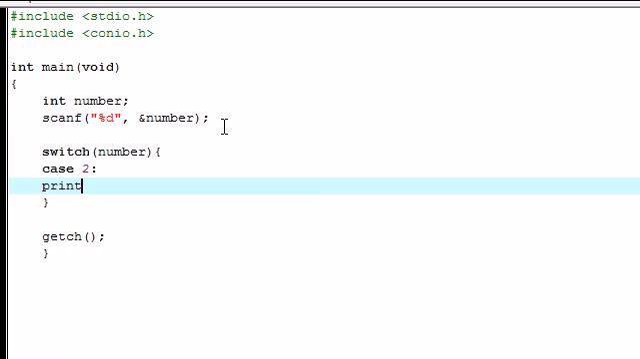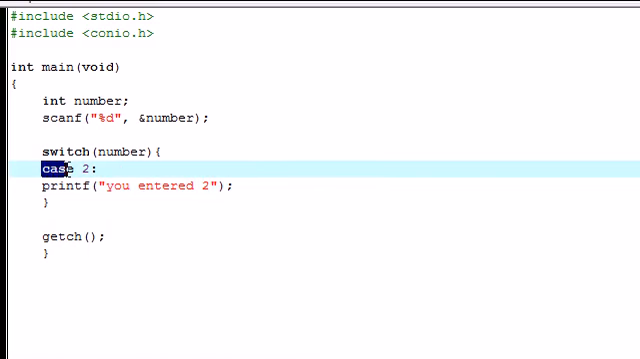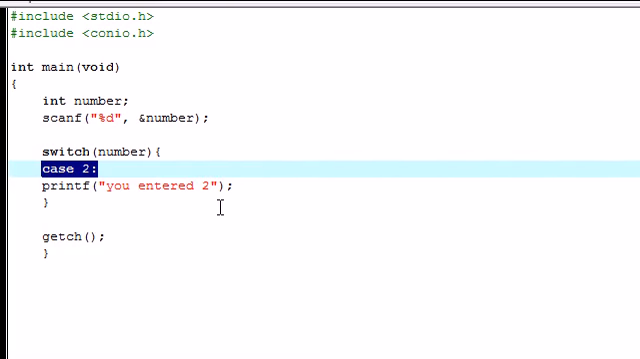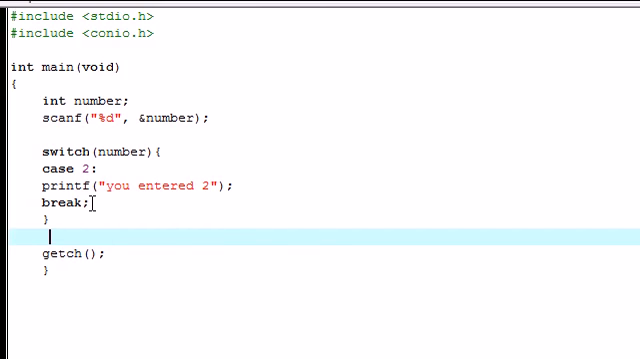In case you enter 2, I want you to printf, what are we going to print? You entered 2. So the first thing you enter is the case, a possible option. Then after your case you enter what you want the code to do in case they did enter the 2. And after your case and your code you enter one last thing, and that is a break. What break means is, alright, we found the answer, you don't have to test anymore.